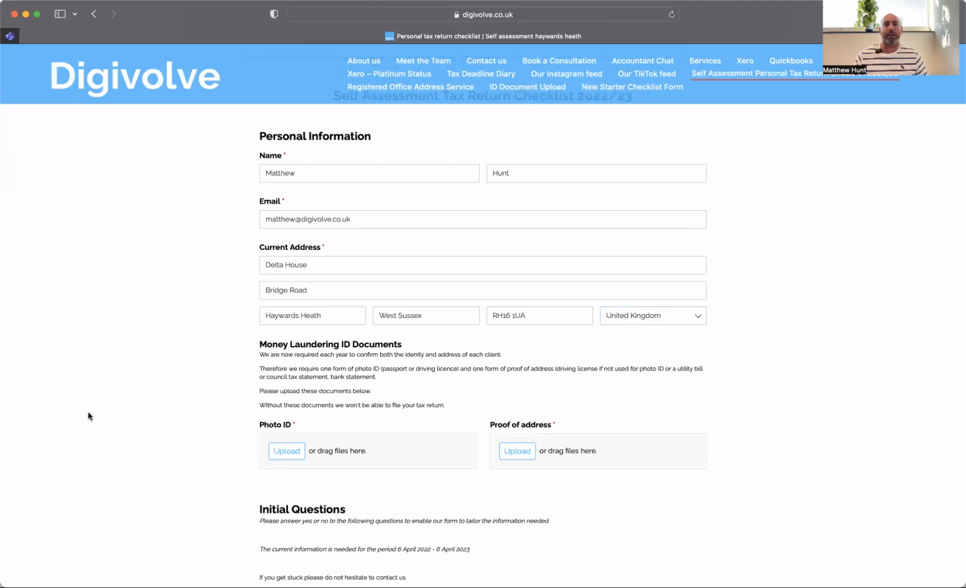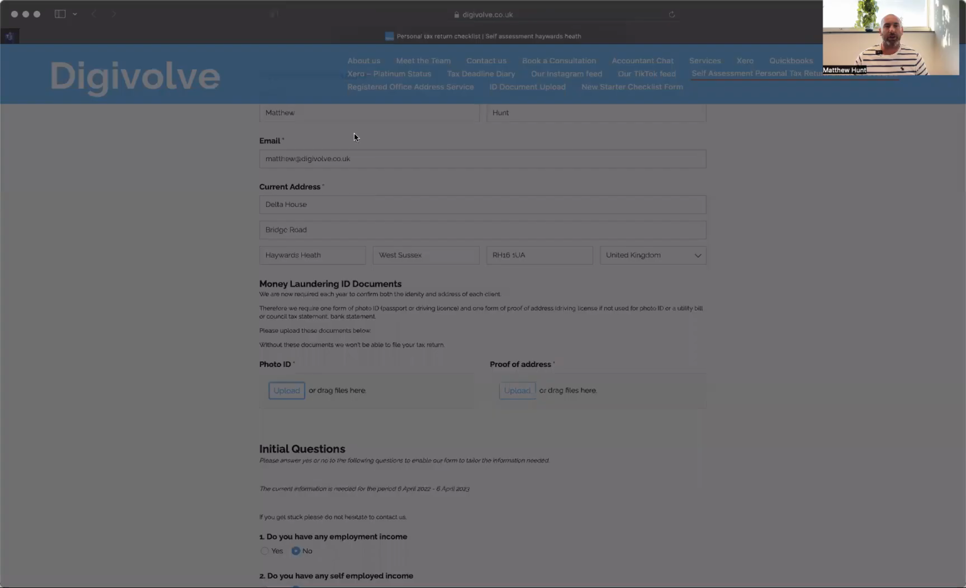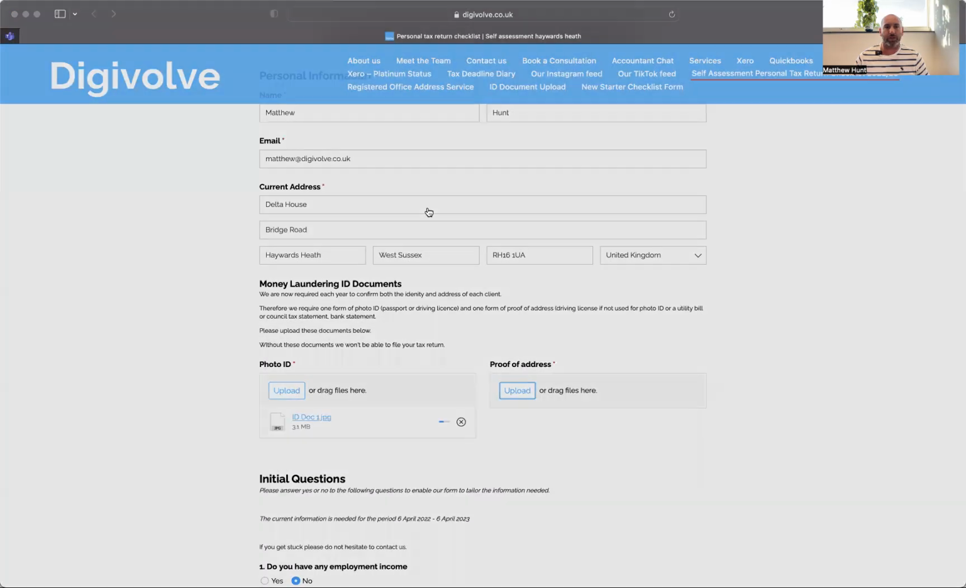We then have to get two forms of ID from you for money laundering purposes. Photo ID can be a passport or a driving license, and proof of address could be your driving license if you've used your passport for photo ID, or a utility bill, any sort of letter from HMRC or anything like that recently within the last 6 months. So then you can just upload those documents very quickly for us.